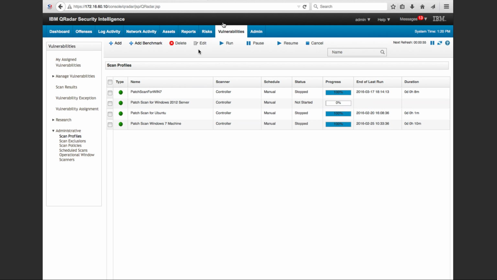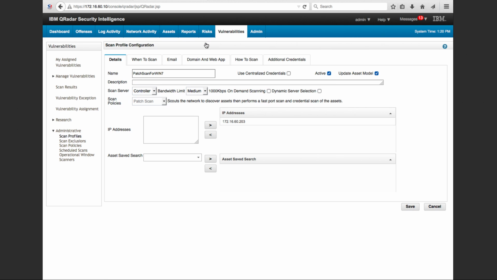Here in QRadar Vulnerability Manager, we see that we used a patch scan. This is a scan profile that we actually used to scan that Windows 7 machine. We can actually take a look at the scan profile that we used, and it's just a patch scan, and we are targeting only this particular machine, and this is a credential scan, by the way.